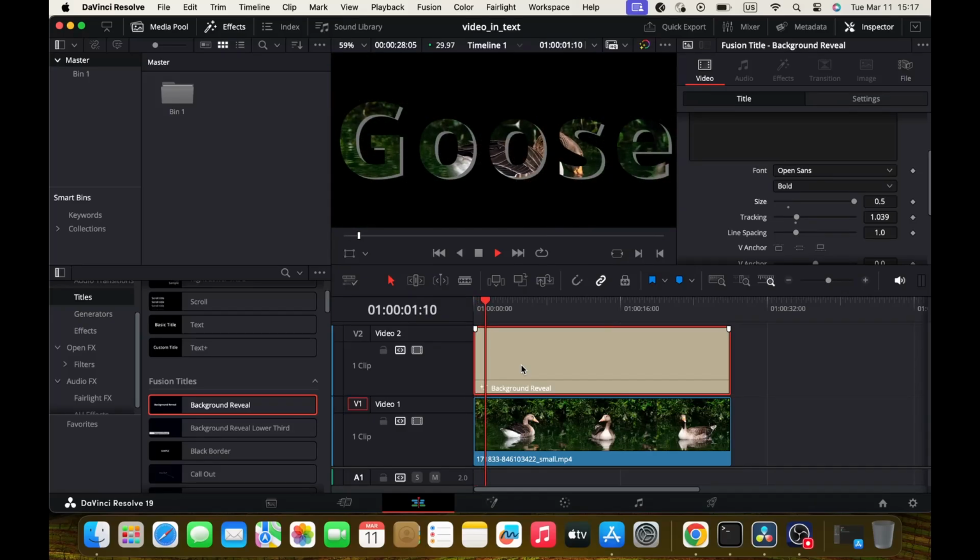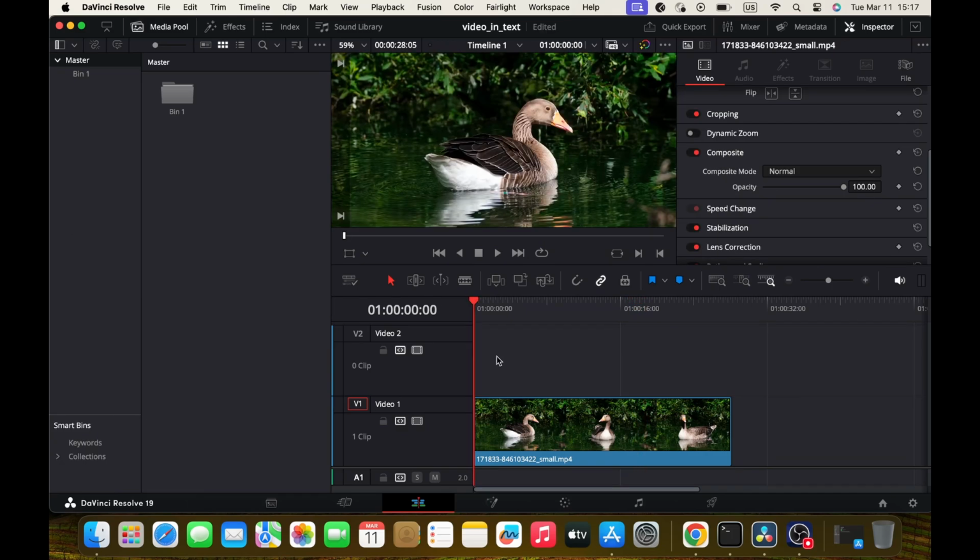In this short video, I'll show you how to display a video inside text using the background reveal title in DaVinci Resolve. Initially, I demonstrated how to place a video inside plain text, but I later discovered that DaVinci Resolve offers a built-in title designed specifically for this effect, background reveal. Here's how to use it.